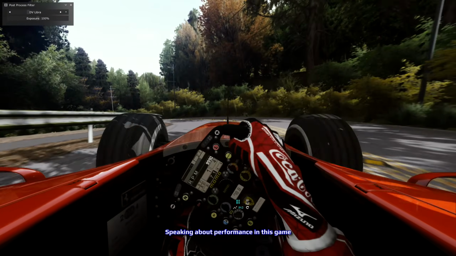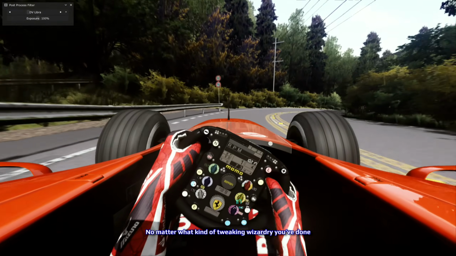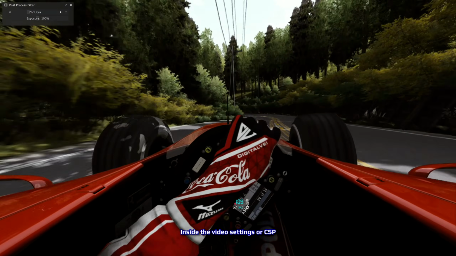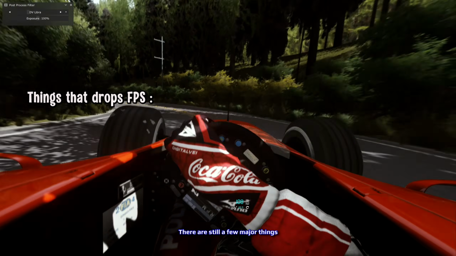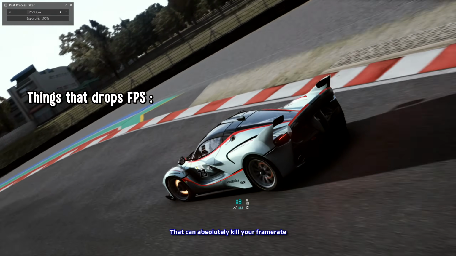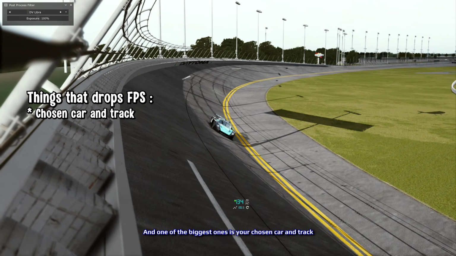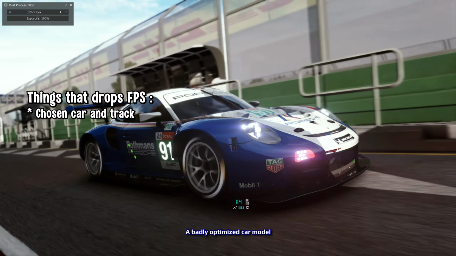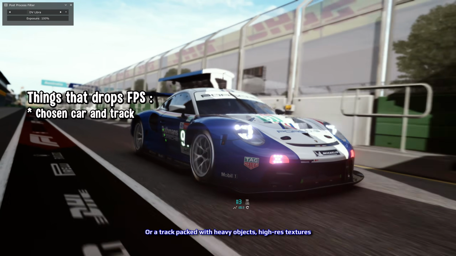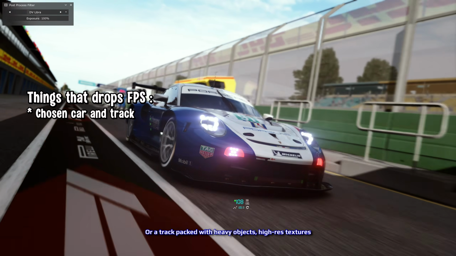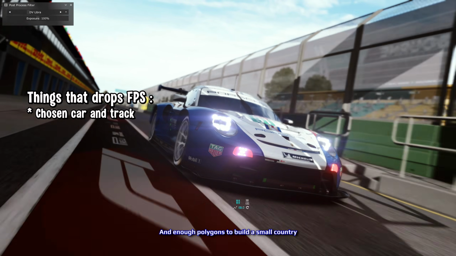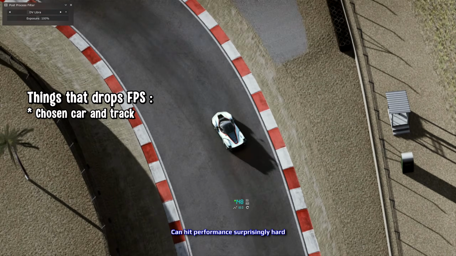Speaking about performance in this game, no matter what kind of tweaking wizardry you've done inside the video settings or CSP, there are still a few major things that can absolutely kill your frame rate. And one of the biggest ones is your chosen car and track. A badly optimized car model or a track packed with heavy objects, high-res textures, and enough polygons to build a small country can hit performance surprisingly hard.